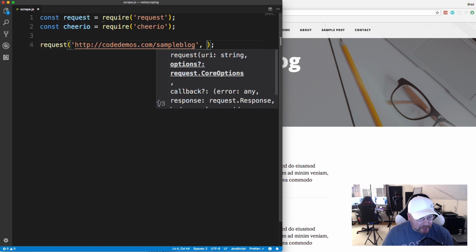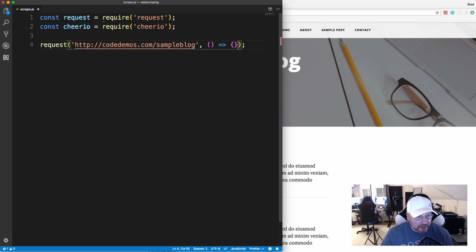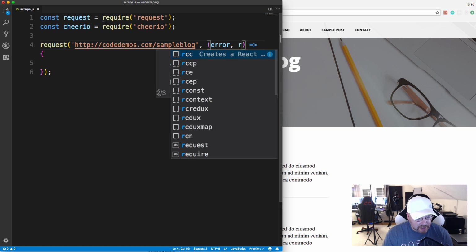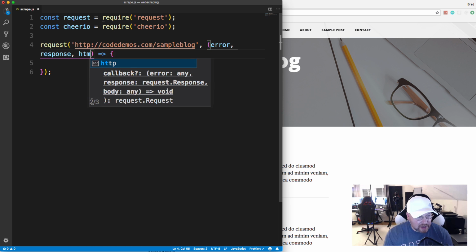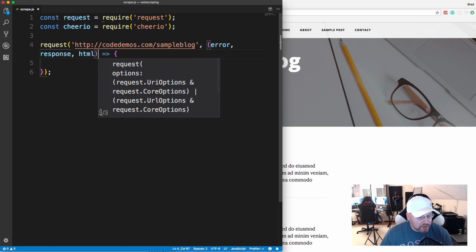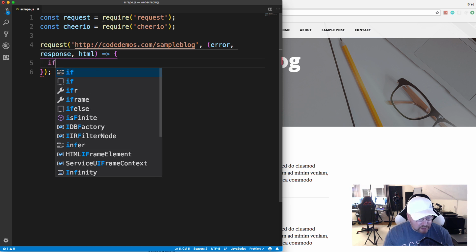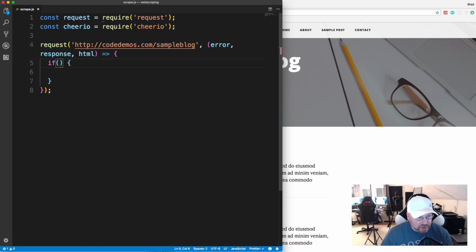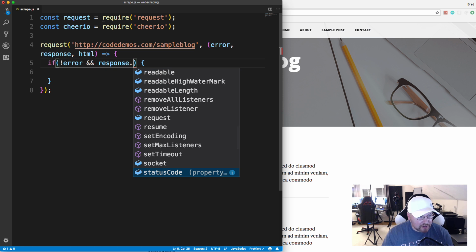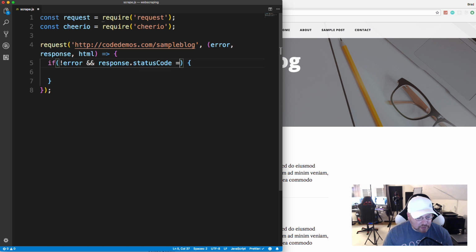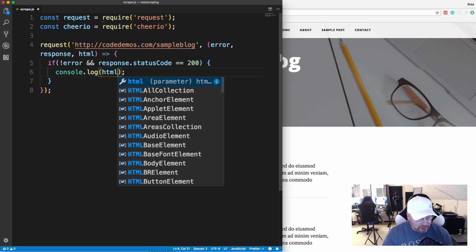This takes a second parameter of a function, so I'm going to use an arrow function here. And this will give us three things: a possible error, if there is one, a response, and also the HTML. And then we want to make sure there's no error. So if not error, and the response.statusCode is equal to 200, which is a successful HTTP response, then let's go ahead and console log the HTML and see what we get.